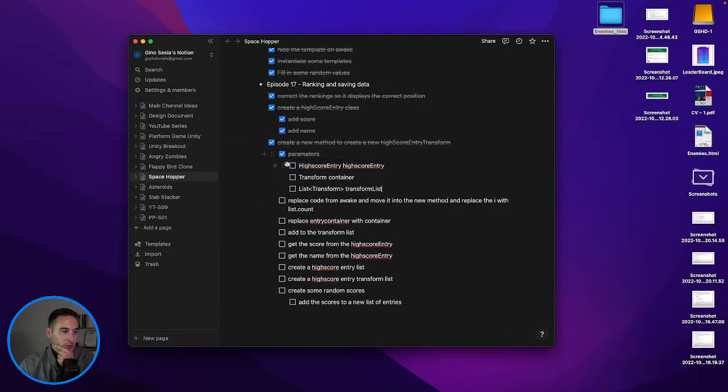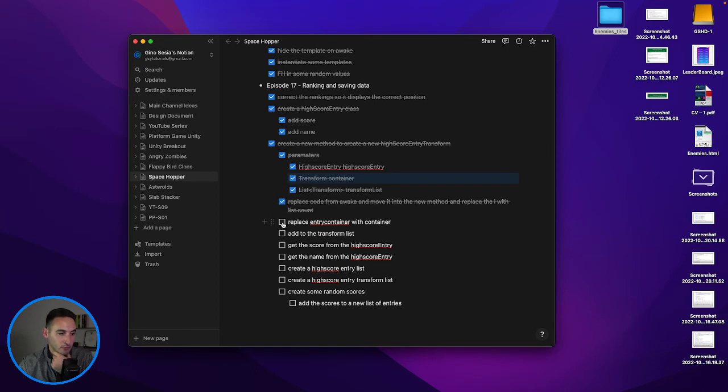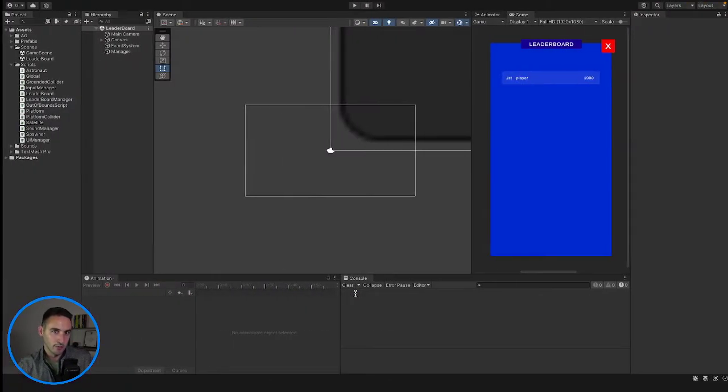So over here, let's go and tick some things off. We've done our parameters, we've set that, and that. Replace the code, we've done that. Replace entry container, done that. Add transform list, get the score, got the name. Create a high score entry list, create a high score entry transform list. Okay, so let's go ahead and create some random scores now.